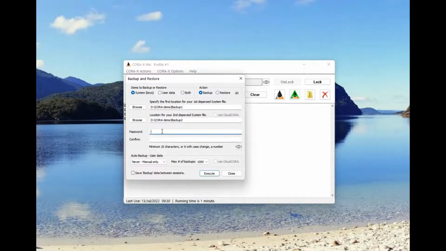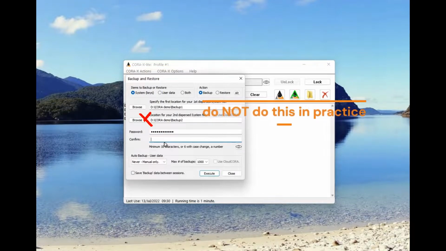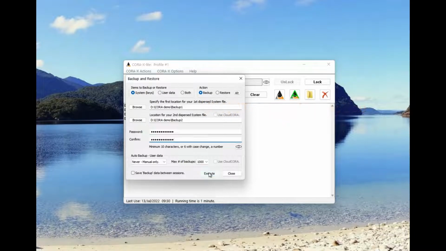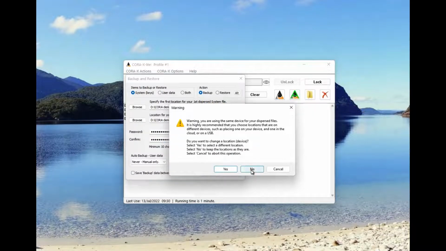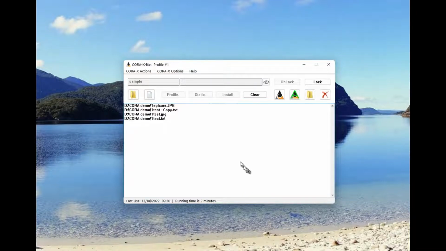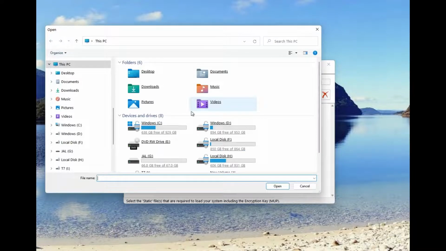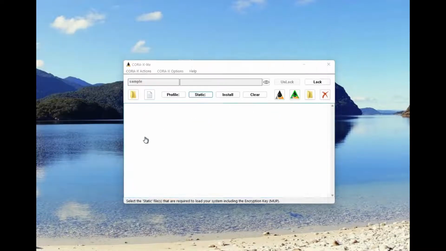For demonstration purposes, I will place both files on the same device. Since the public may view these tutorials, I do not want to reveal any actual locations that I would use in practice. Let us go ahead and uninstall Profile 1, then install Profile 2. Each profile that you are using must have its own backup.